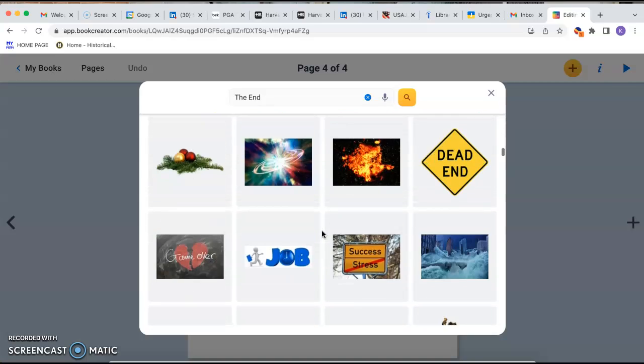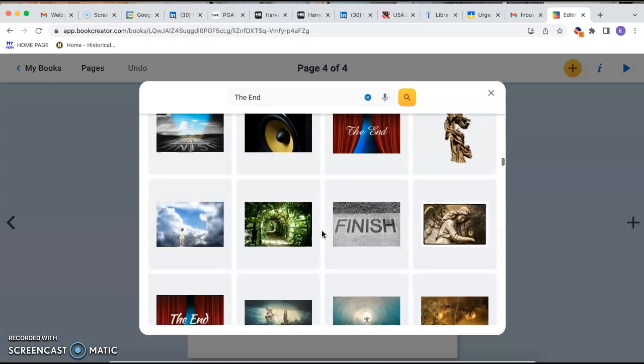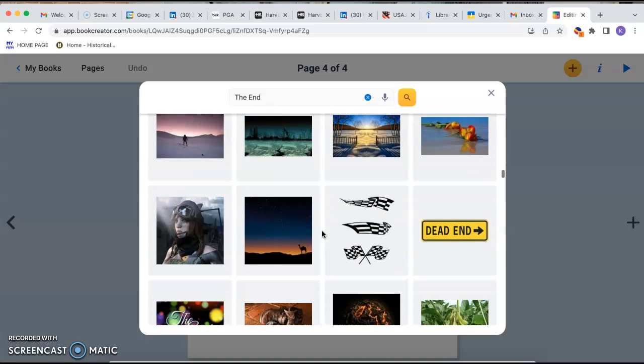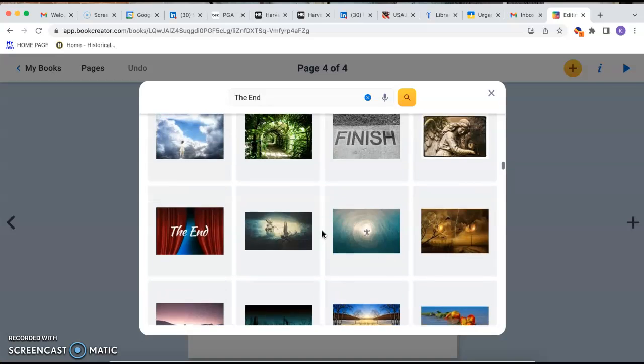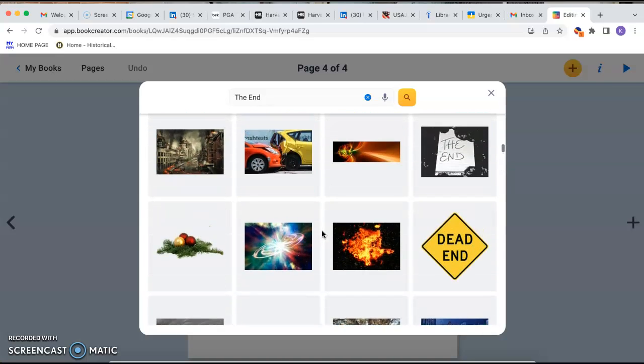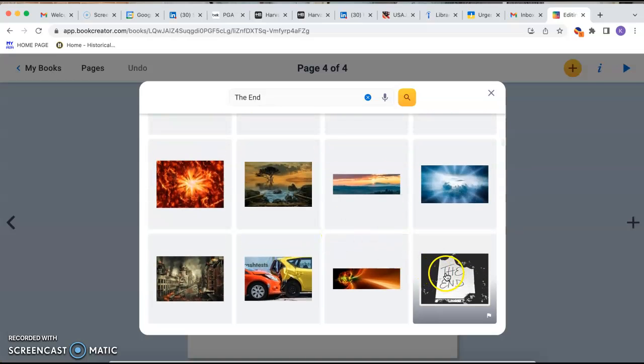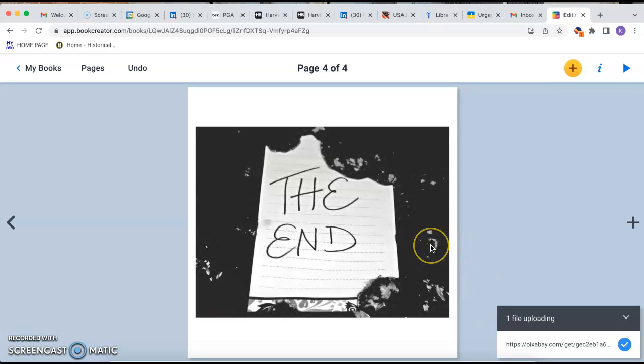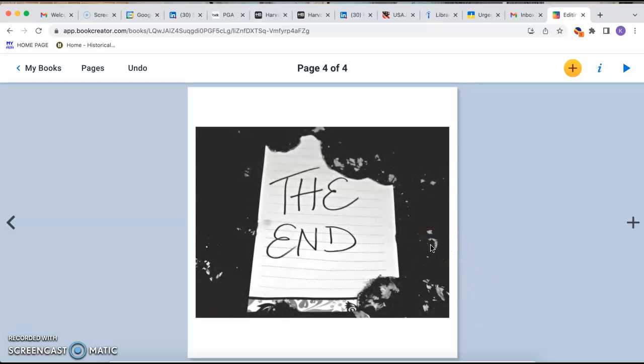So you wouldn't even need a text box if you do it this way. Game over might be funny if you used video games as one of your favorite things in your book. All sorts of things that you can choose. I'm going to choose this one that says the end. I won't even have to put in a text box because this is going to be my last page.